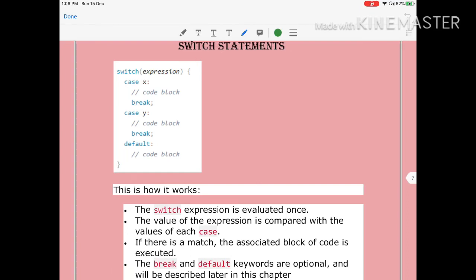I have a declaration above here, char a is equal to x. I have this declared above. And what I will write in the expression part is a. So I will write switch a. The expression will be evaluated only once. Whatever the value of a is, the switch case will know it. So the value of a is x.